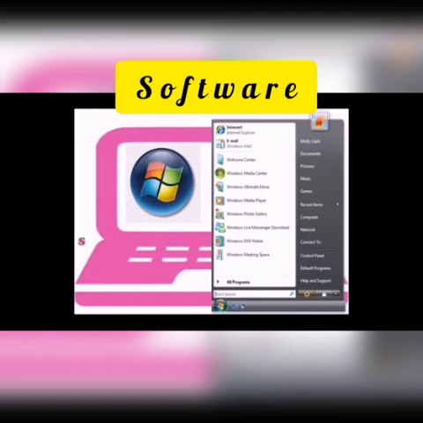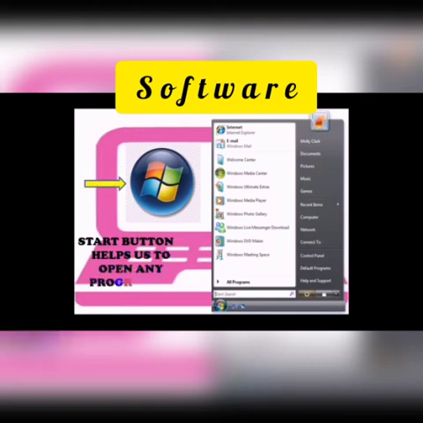Look at the circle on the left hand side. Yes, this is the start button. If we click on this button, which is situated at the left bottom corner of the taskbar, it opens the start menu, which appears at the right hand side. As you can see here, this start menu has so many files and programs.